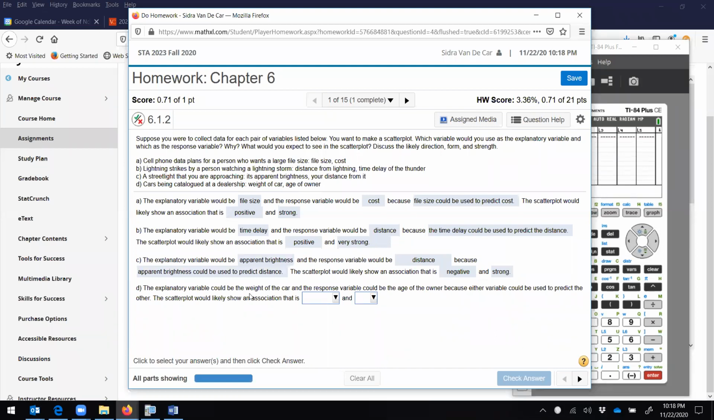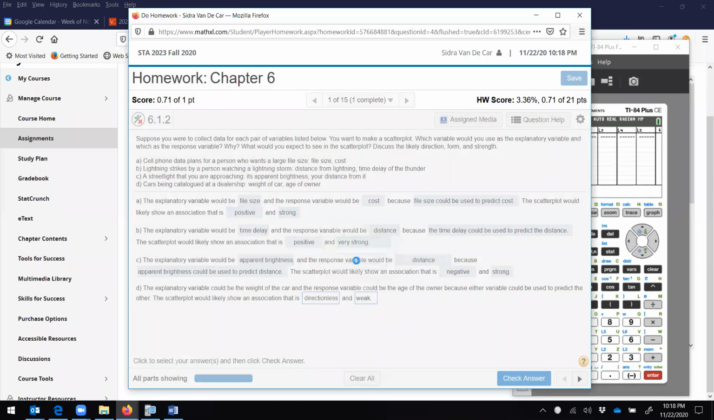And cars being cataloged at a dealership, the weight of the car and the age of the owner. The explanatory variable could be the weight of the car, and the response variable could be the age of the owner, because either variable could be used to predict the others. Then we would have no direction and a weak correlation when that's the case.